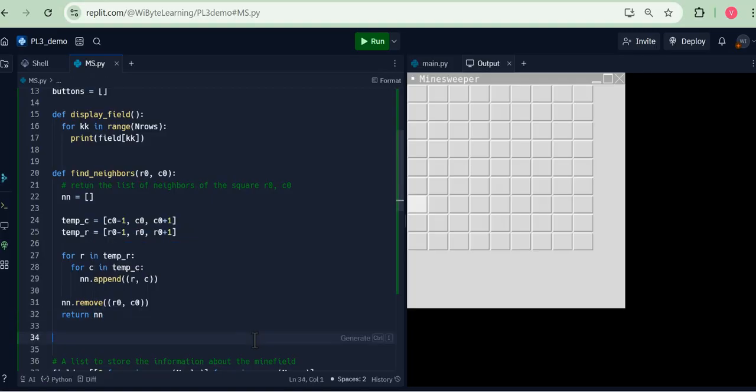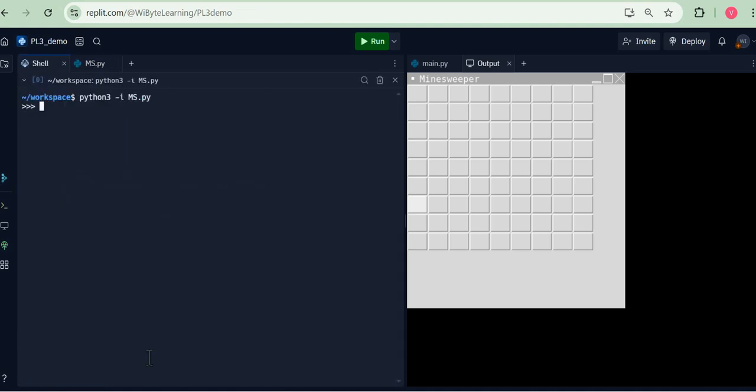Now clearly this function so far assumes that every square is a center square. We can see that when I run this. For example, I say NN is equal to find_neighbors of 2, 2. If I look at NN, that's (1, 1), (1, 2), (1, 3), (2, 1), (2, 3), (3, 1), (3, 2), (3, 3). This is no surprise at all.